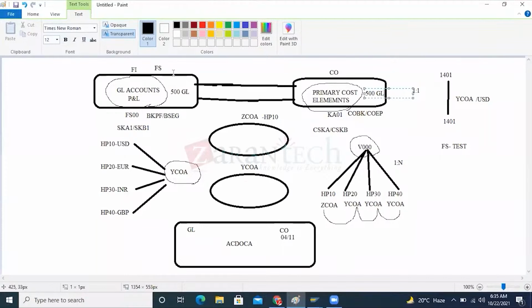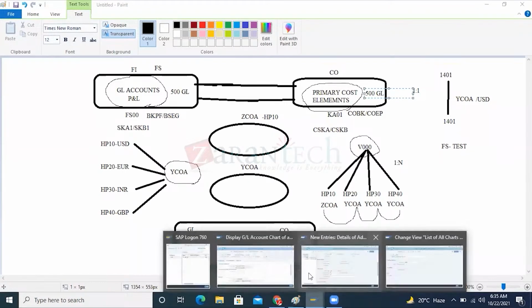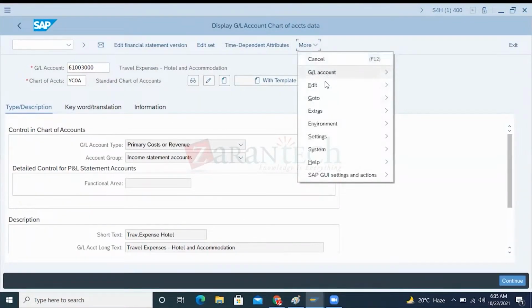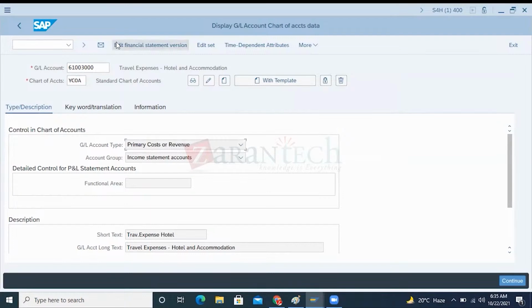So you're creating the GL accounts in FS00 and you're converting them to primary cost elements in the controlling. That is through the KS01 transaction code. But now you don't need to do any kind of activity. There is no edit cost element. See here, there is no edit cost element field over here. So now the edit cost element field has been completely removed. Why? Because you are directly creating the GL account as a cost element here directly by selecting the primary cost elements.